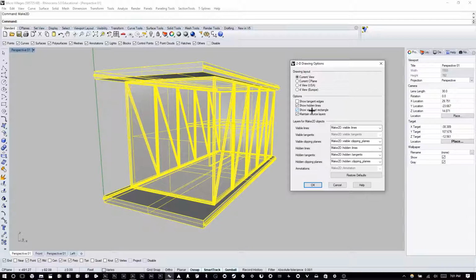Show viewport rectangle, which is very important for working drawings. It allows you to be able to match up different exports correctly and a lot more easily. So always have show viewport rectangle checked. Maintain source layers, which is good for clarity and your workflow, so have that always checked. And you can customize which lines are visible, which lines aren't.